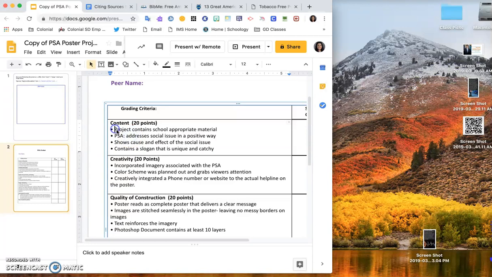Alright, so I'm flipping back and forth between my rubric just to make sure that I have all of this in here. The next thing I want to do for my poster is make sure that I have somewhere that people can go to quit smoking. So I'm going to do a Google search for a website to help them quit smoking, and I'm going to put that on my poster.